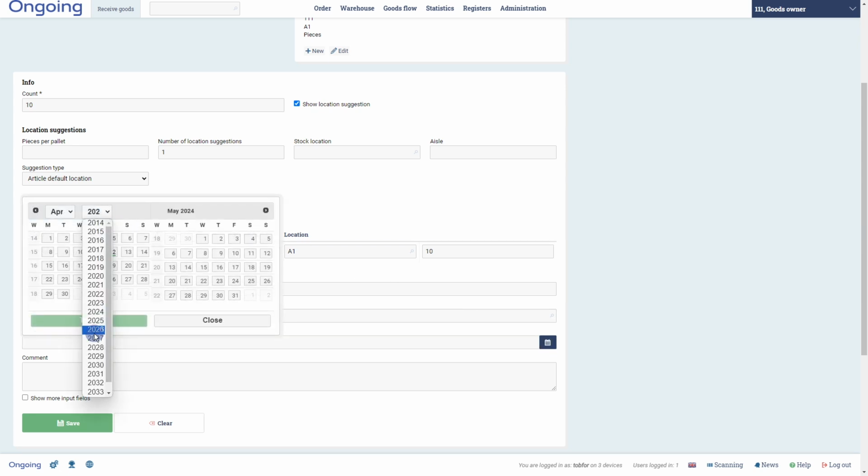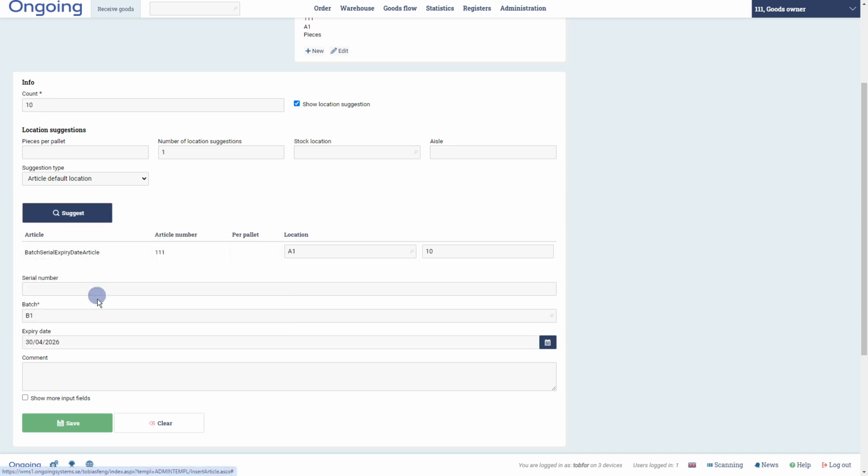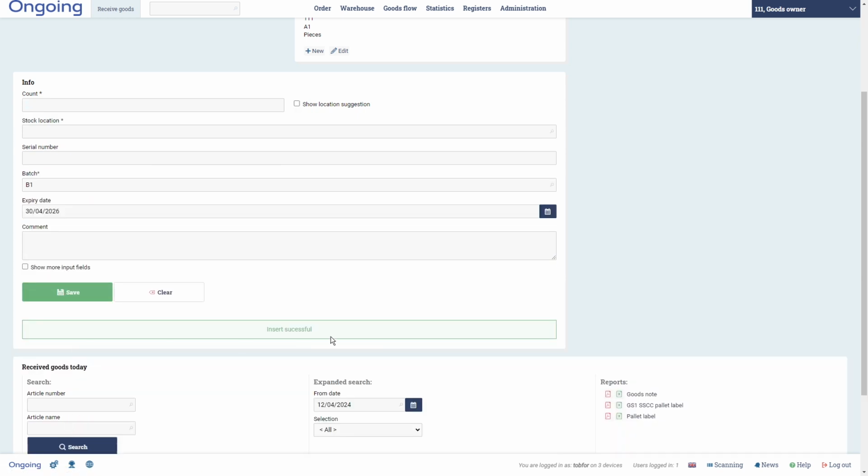Let's put this one 2 years from now and click save. Insert successful. Now we've delivered in 10 articles. Let's do the same thing for the scanning interface.